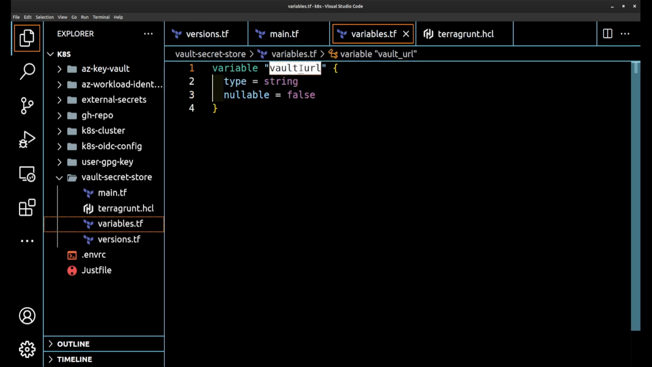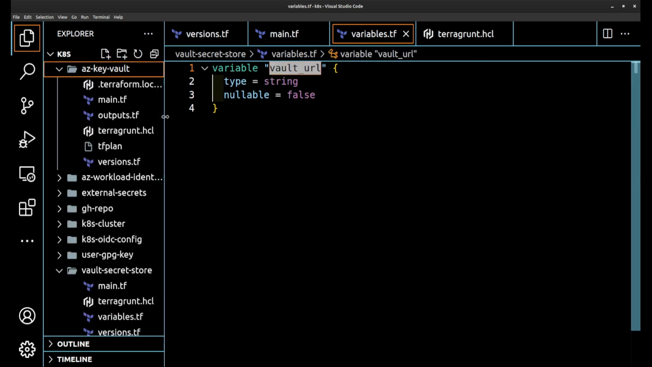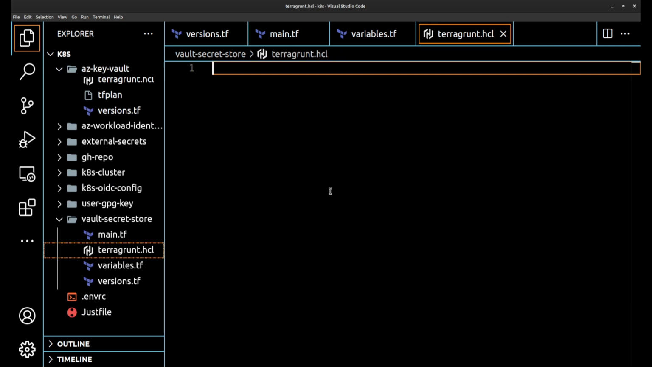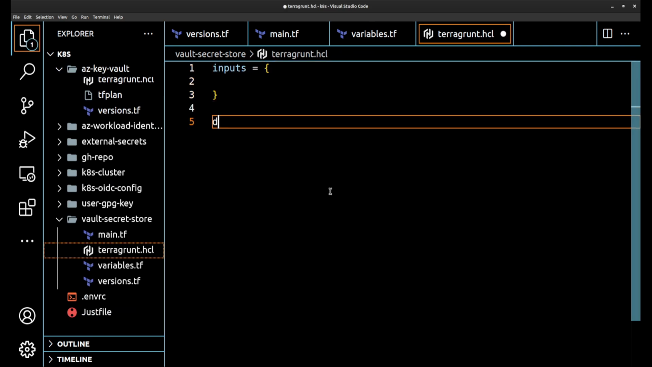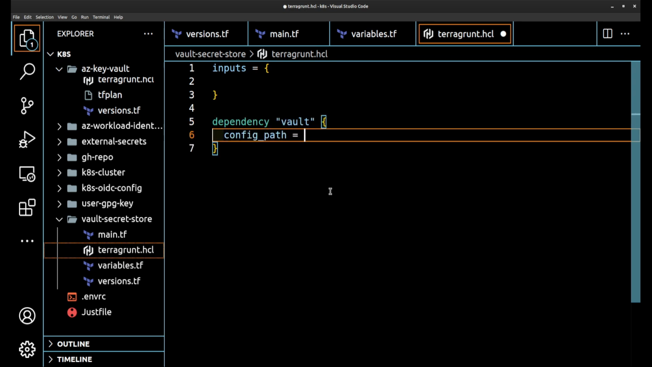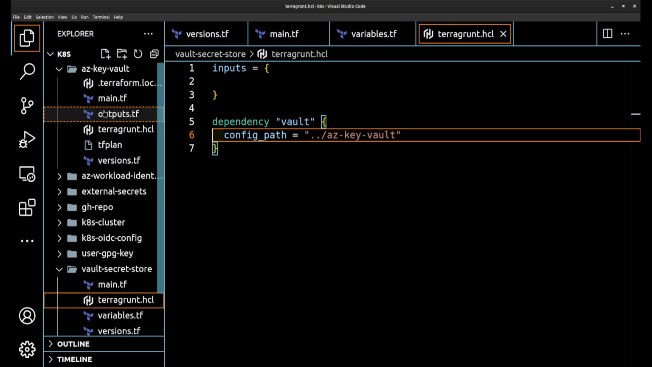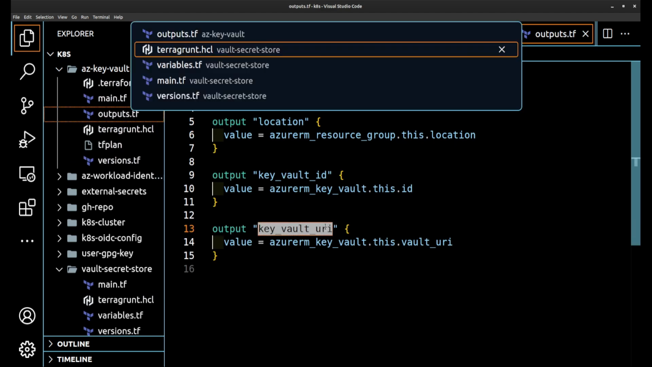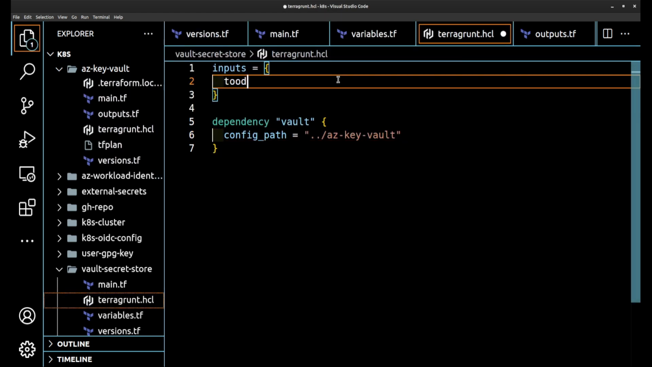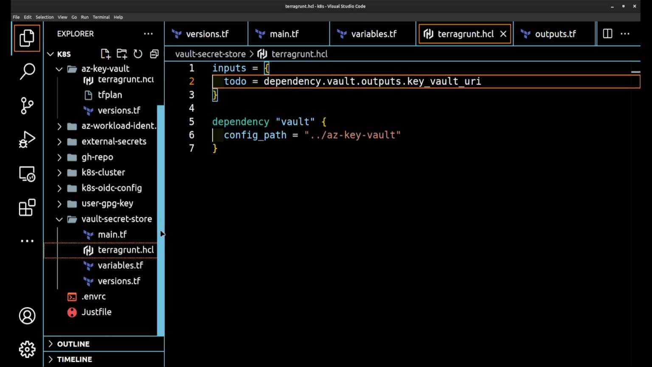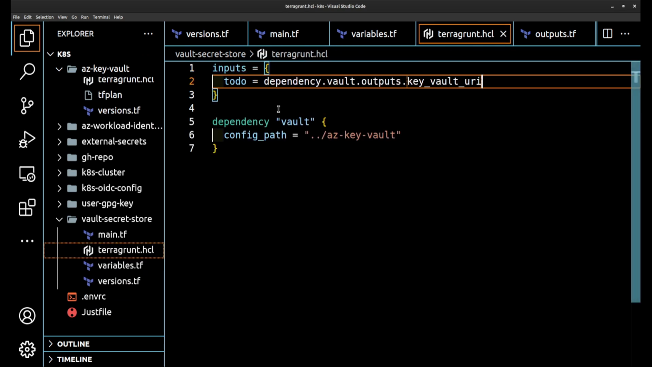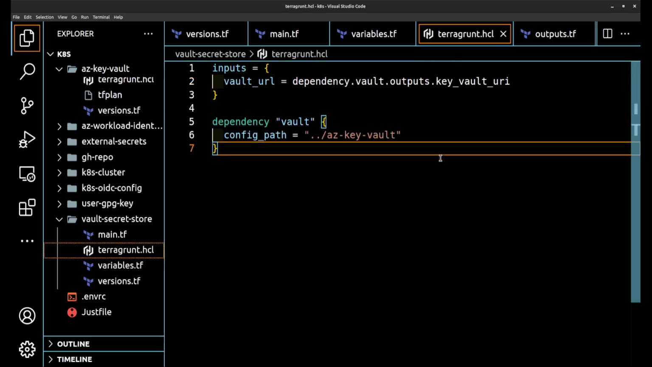There's going to be a variable here coming from Vault, which I'm going to require as my Vault output. So here we are, inputs as well as dependency, vault, config path, Azure Key Vault, and now I do have an output here of Key Vault URI. So I'll be providing dependency.vault.outputs and this value, and there is a value that I'm expecting on this side, and that is vault_url, which is going to sit right here. And that's it. Let's apply this.